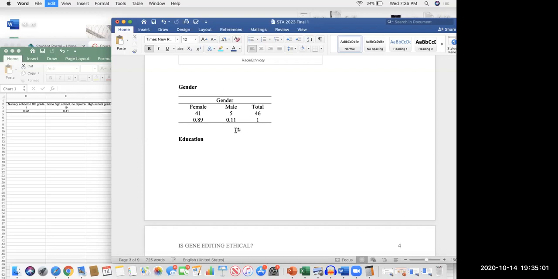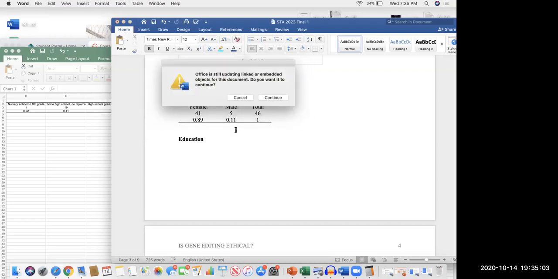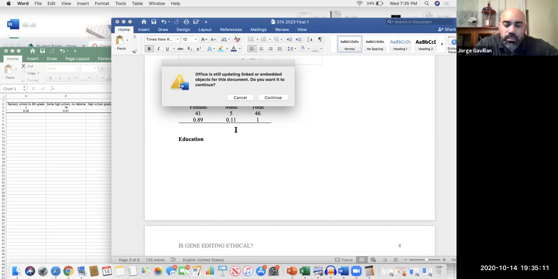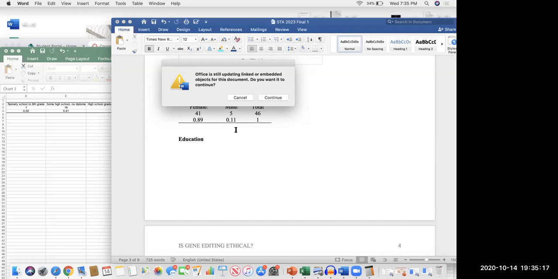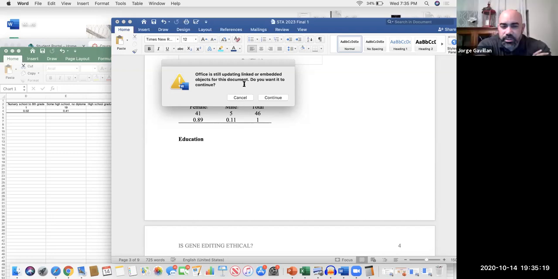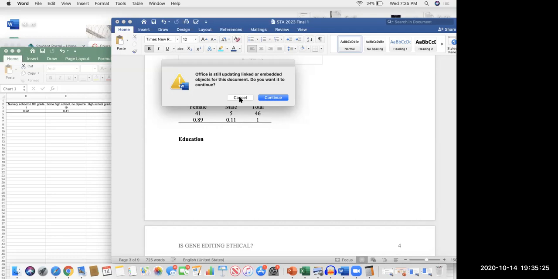And then I will do this, and then this is what it says. It says Office is still updating linked or embedded objects. Okay, so what was the other option that you had? You said that when you did it, it gave you an option to do linked or not linked. Well, it says if I hit cancel, it's gonna take a little bit again. Okay, that's fine.